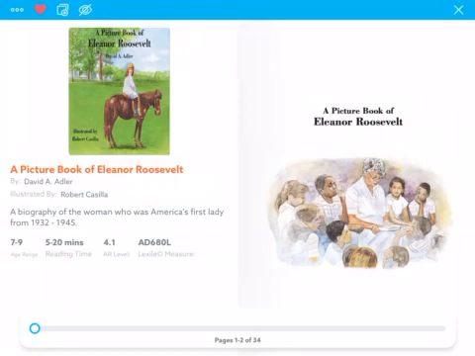This is a biography of the woman who was America's first lady from 1932 to 1945. Meaning, she was the wife of one of our presidents, and his name was Franklin Delano Roosevelt. But even though she was the wife, she was known as first lady. She was an amazing woman. She did so much for our country. Just a really truly inspirational person.